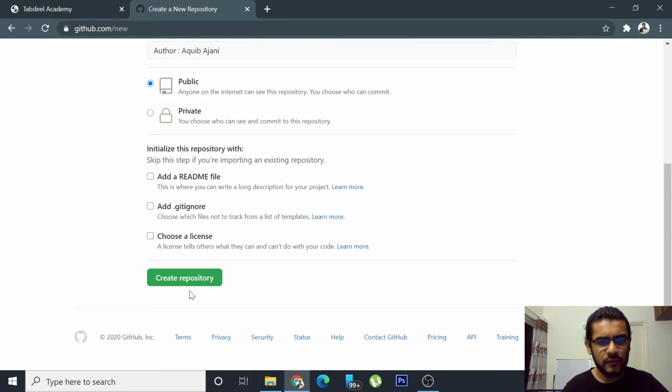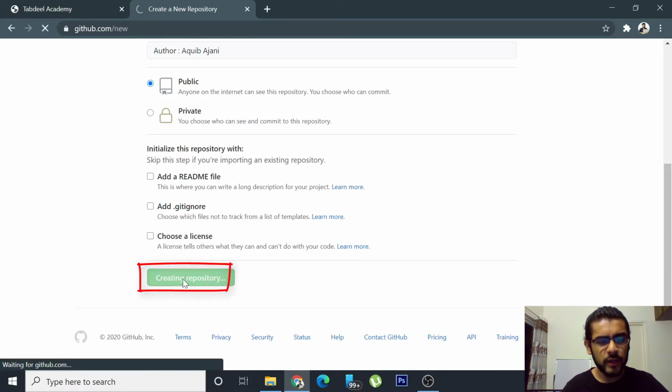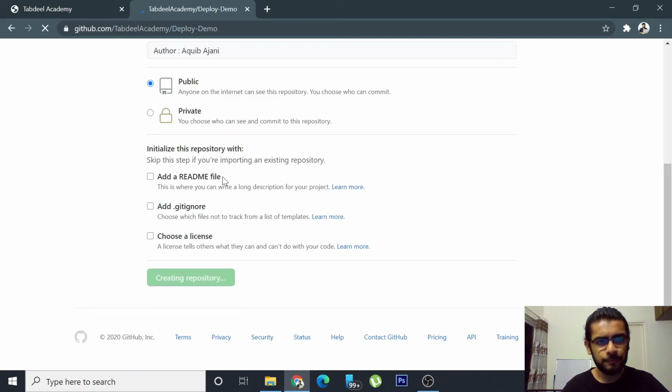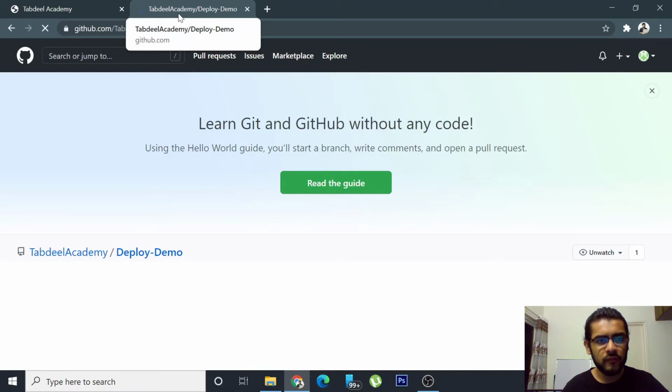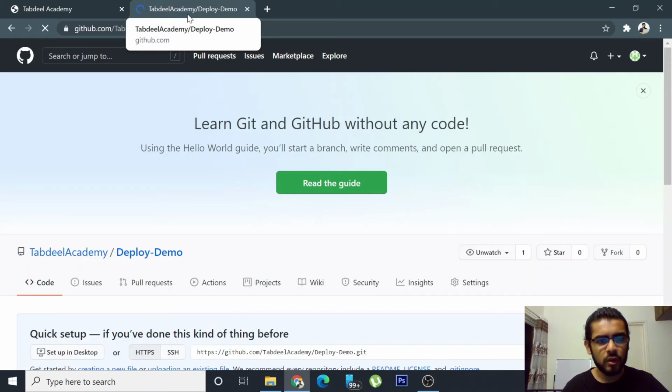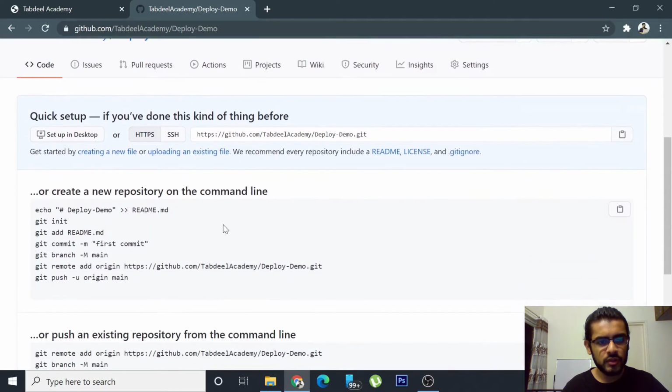And now I haven't selected anything else, so I'm just going to create a repository, and this will basically create a new repository for us. And again, it is just like creating a new folder on our system, and then we can go ahead and upload all our code. So now you can see in the top here, we have our username slash the name of the repository which we have just created.